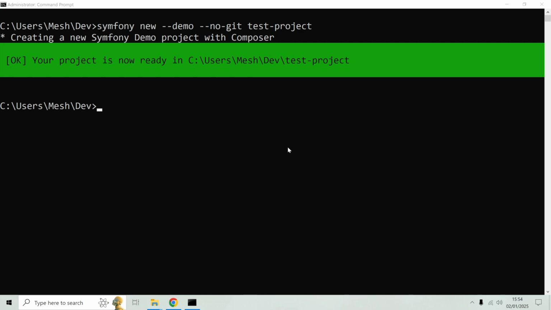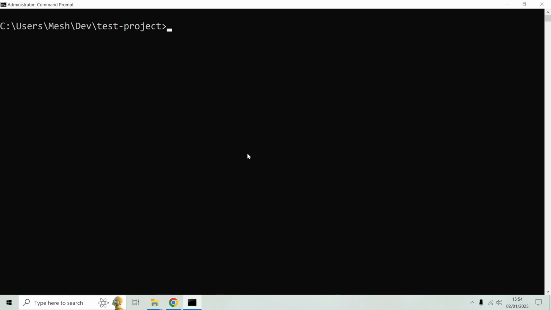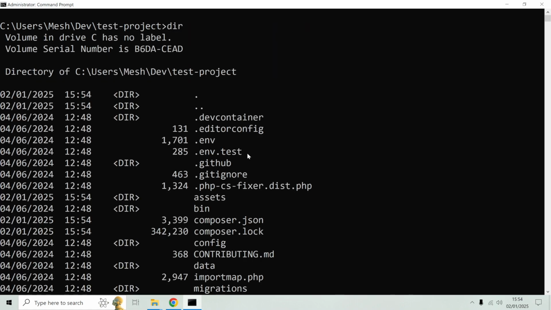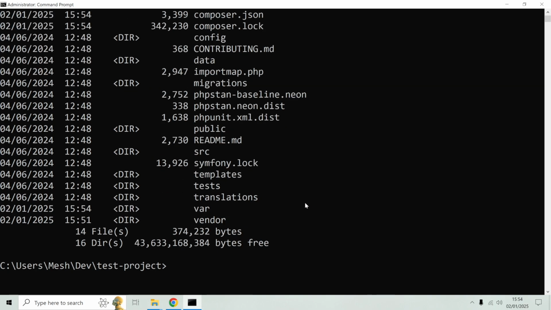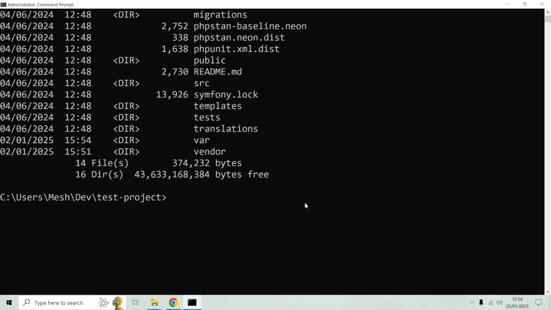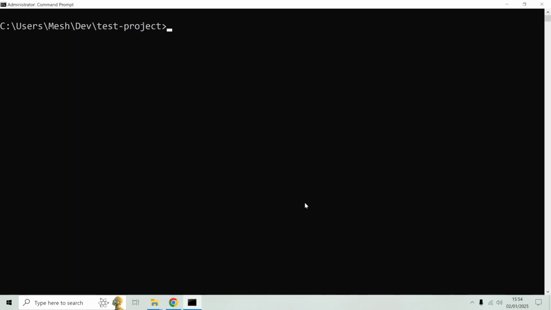So that's done. I'm going to change into the folder. So cd test project. Now I'm in that folder for the project. Type in dir. You can see all the files here. So I'll clear that. And if I run the app, you would use symfony serve, and that will run the app.